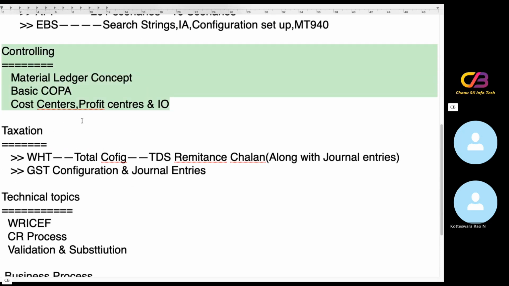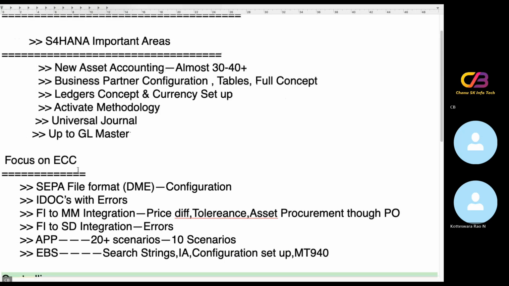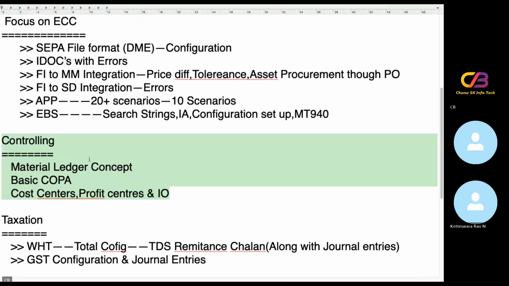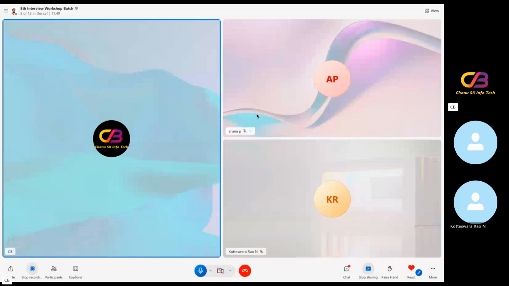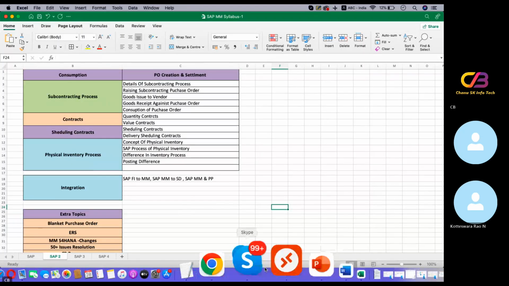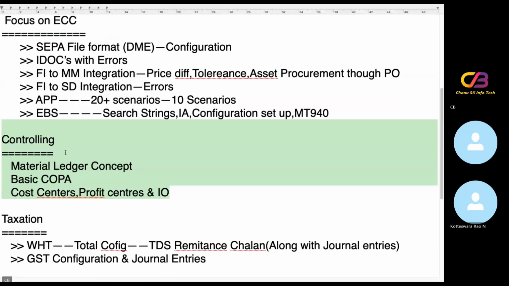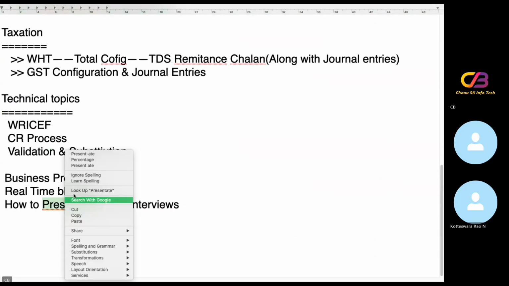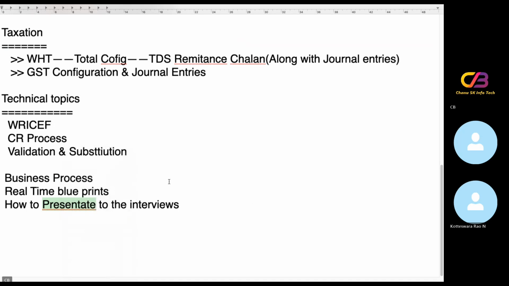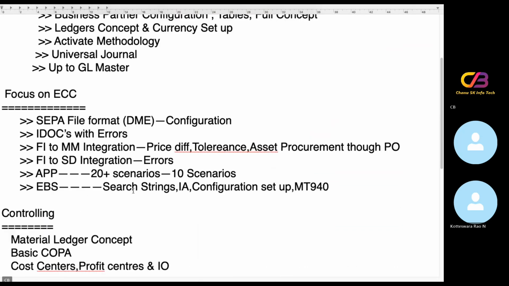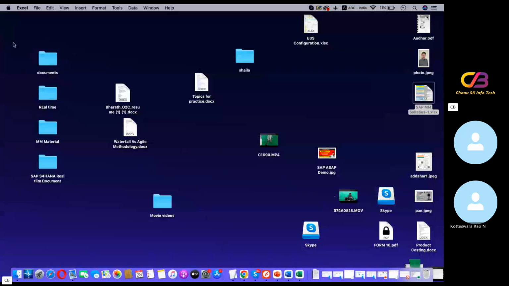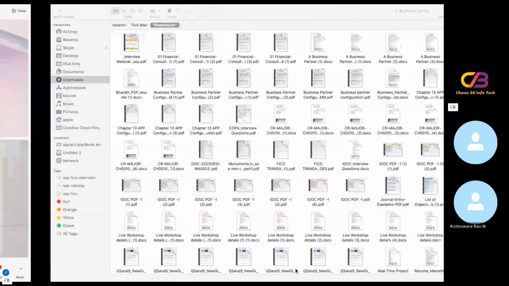So this controlling part is left. Okay. So we will cover these areas. We will focus more on these areas. Then you can be ready for the final interview. Okay. So remittance challan. Okay, fine. Let's start the session. I'm just copying these things.